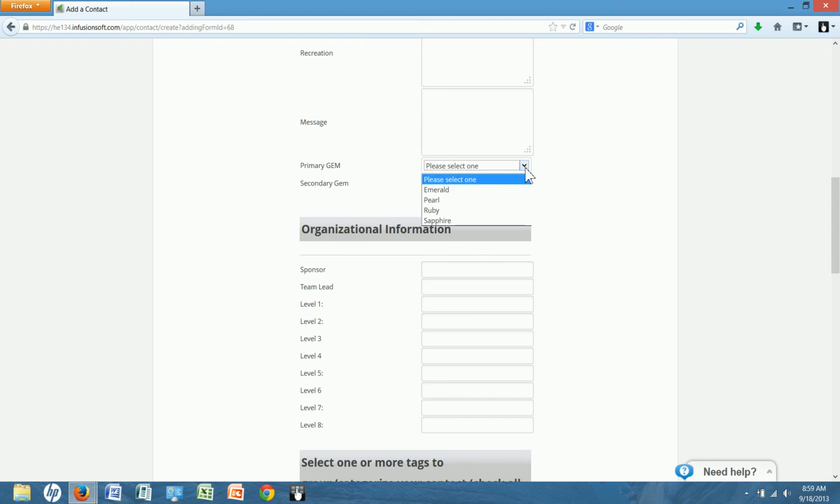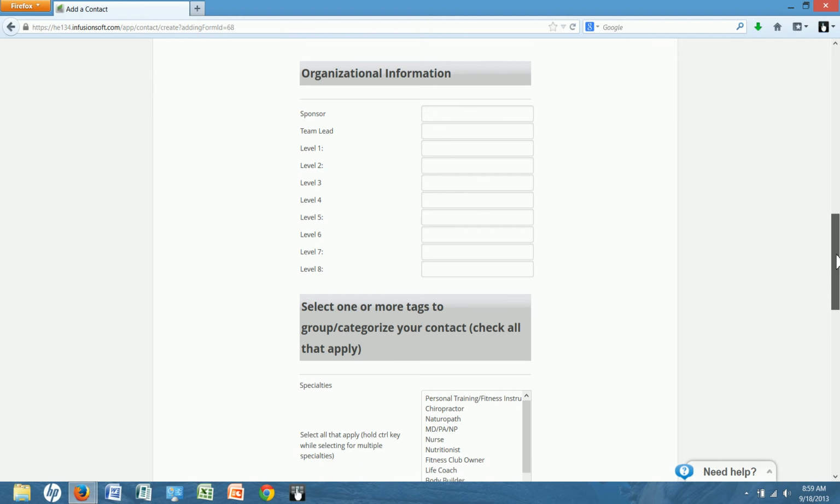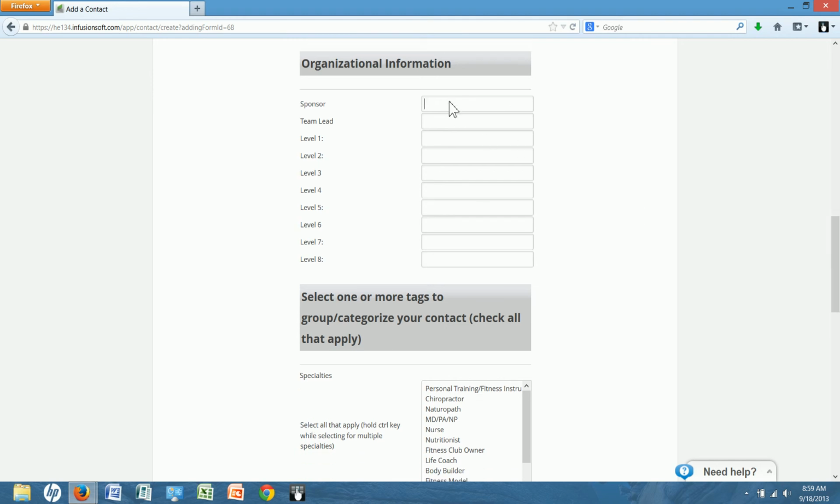And then their gems is really a personality communication technique as well. And that can be found on DaniJohnson.com as well. Organizational information, we have sponsors. So who sponsored them? In this case, Missy Brown has sponsored Joe, but Missy is not active.